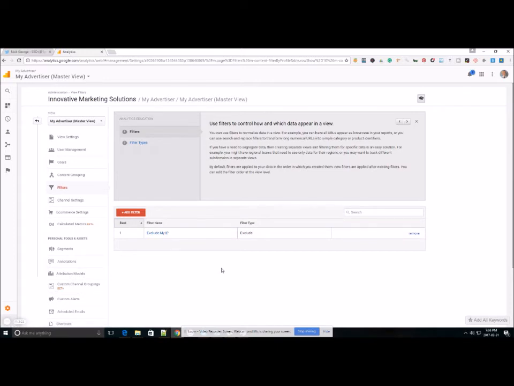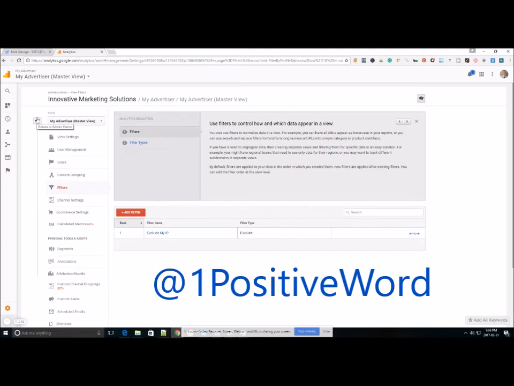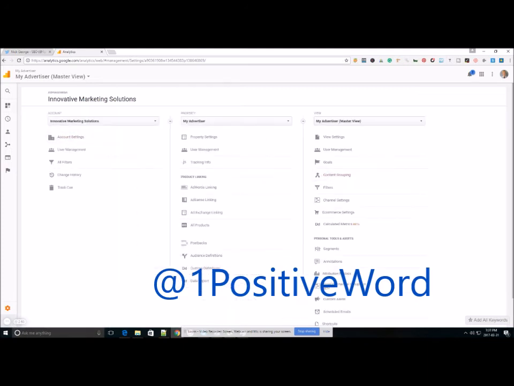Now keep in mind that the filters are going to start filtering data from the point that you add that filter onwards. So it's not going to go back and filter the data from last week or last month or anything. You can't add a filter for that. Whenever you set them up, it's going to start filtering from that point forward. So just keep that in mind. If you have any questions setting up a filter, don't hesitate, just connect with me on Twitter and shoot me a direct message.